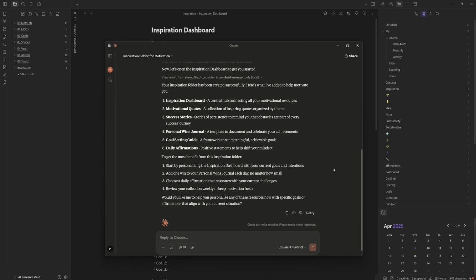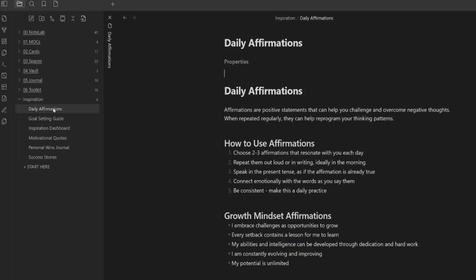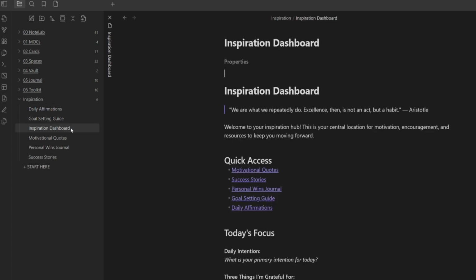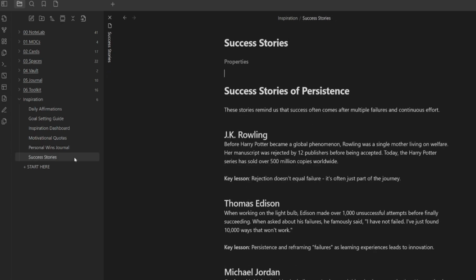So we can see that our inspirational folder has been created successfully, and Claude is telling us the 6 things that it's created. And then we can go see in our vault here that we have our daily affirmations, our goal setting guide, inspirational dashboard, motivational quotes, personal wins, and success stories.